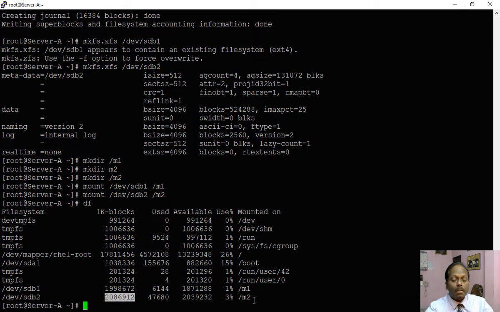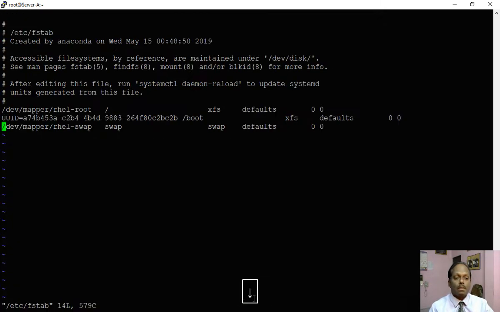And last but not least, you need to make this automatic. If you reboot, these m1 and m2 will not appear. So now vi /etc/fstab. With this, the changes will be permanent. It means after a reboot you also get the data back, I mean you can see the partitions mounted. So how do we write this one? Please watch.